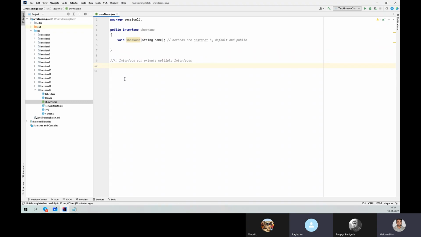Again, you have to create an interface, and public is not required, it's optional. Interface, any name, suppose I'm putting show age. Anything we can give. Now show age will extend what?